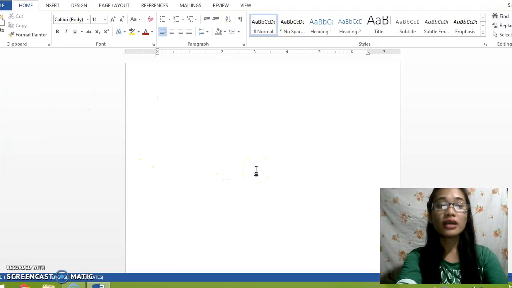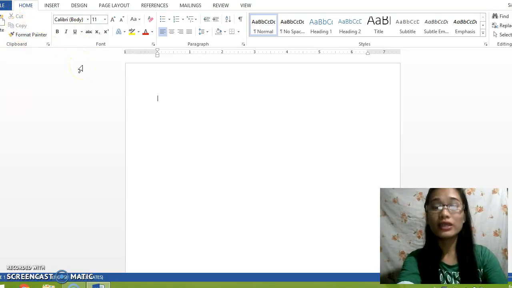Then this area at the top is called the ribbon. As you work on your document, you can use the tools in the ribbon to modify your text or add pictures or change the margins. Things like that. Word has a lot of useful tools and features, but you don't need to know all of this to create a document.